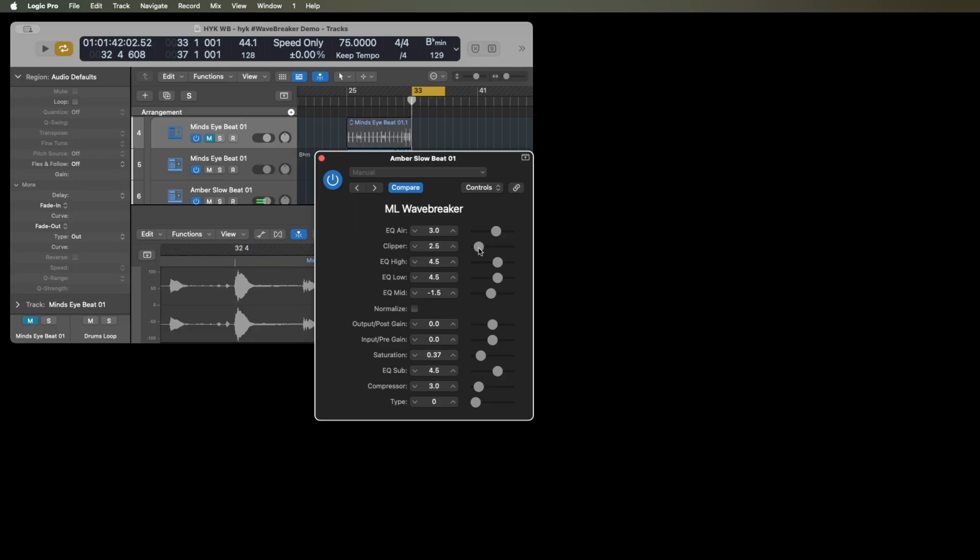I do like how that kind of grooves with the beat in the song, though. I really could go either way on this one. I don't know if I necessarily have a preference because both options work. They both sound great. I'm gonna leave it off for now.